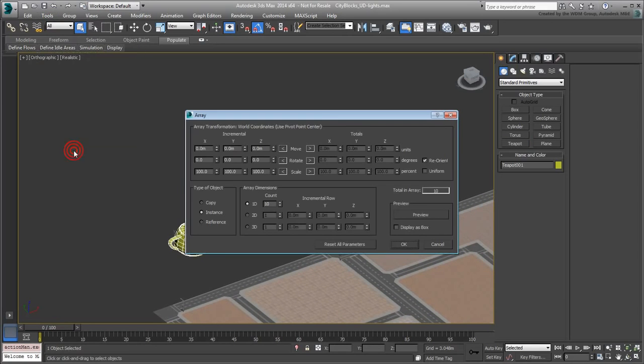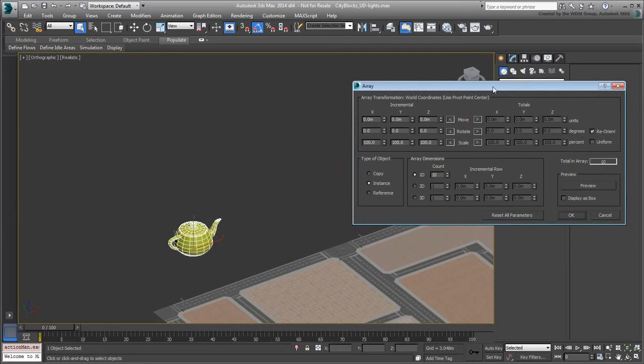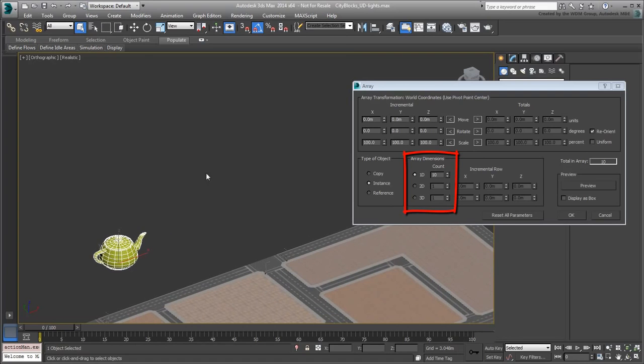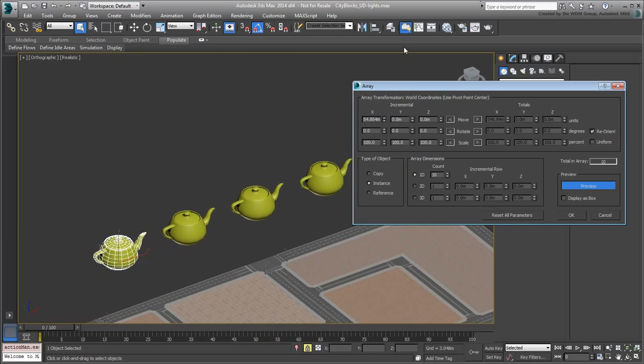The upper portion is for placement of duplicates, including options for position, rotation, and scale. The bottom portion is where you specify the duplicate type and whether the duplicates span in 1, 2, or 3 directions. In the bottom right corner, there's a Preview button which is useful to enable. By default, the array is set to span in one direction. This means that by specifying distances in one direction or the other, duplicates start to appear.